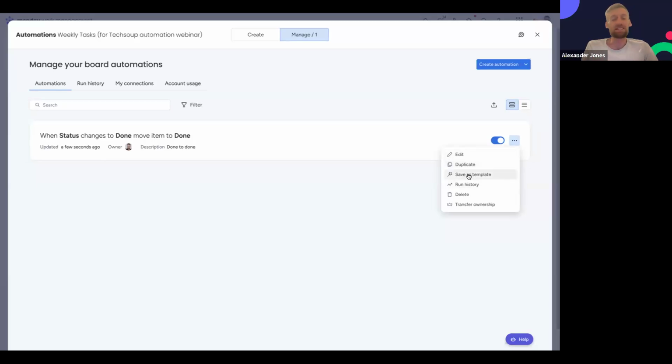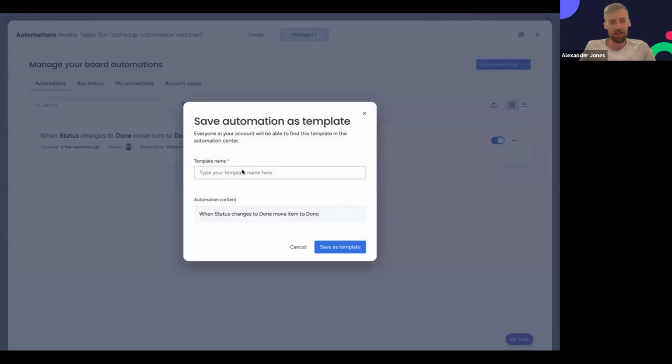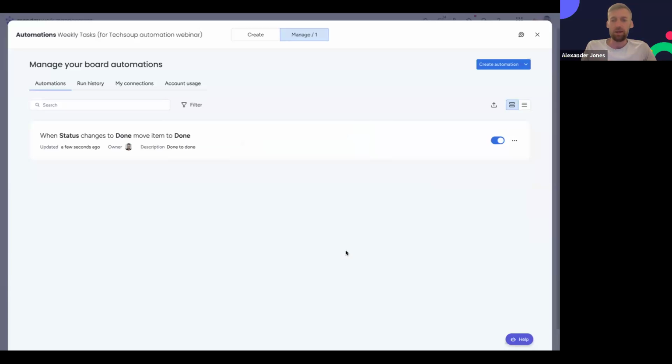We can save this as a template, right? If I save this as a template and give it a name like done to done, this will now live in that automation center. Next time we go to create an automation from there, we can see, probably, I hope, this automation living as a template in our automation center that we can then add to other boards in our account, which is a massive time saver if you're trying to work across multiple boards with similar or even the same automations.